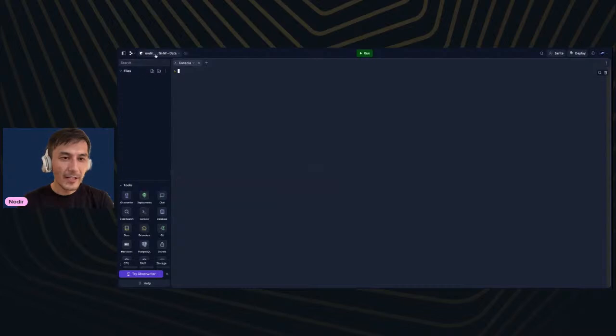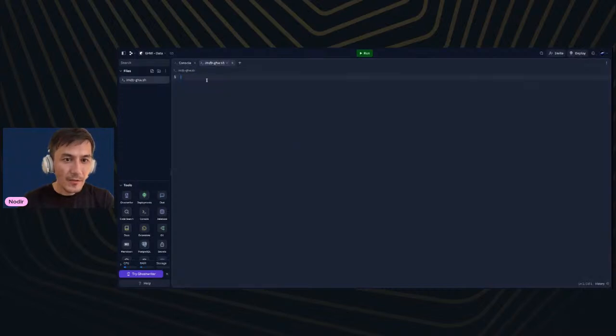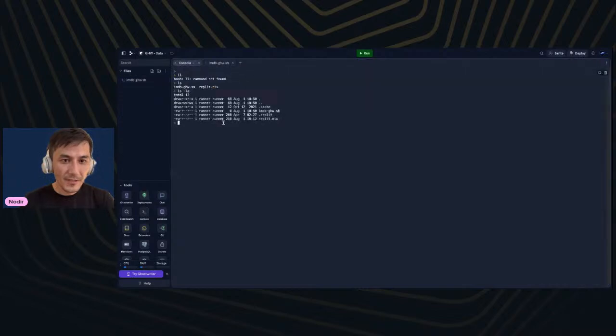I've created the global hack with data Replit, and I need to create a file. So I'm gonna call it IMDB global hack week, and make it a shell. So we created a shell. I'm gonna just test it with hello world, just to make sure that we can execute it, right?